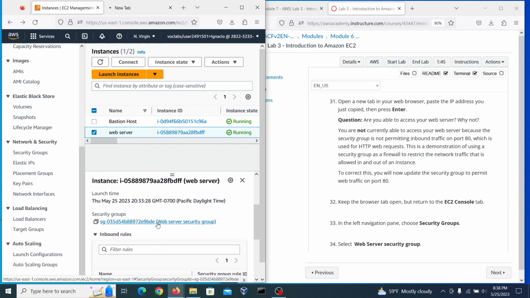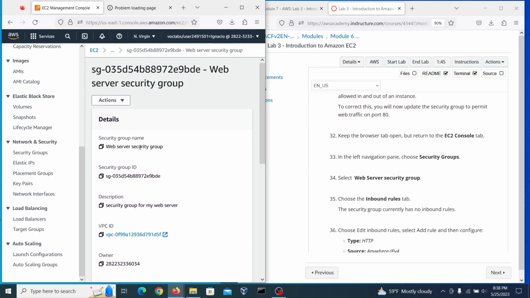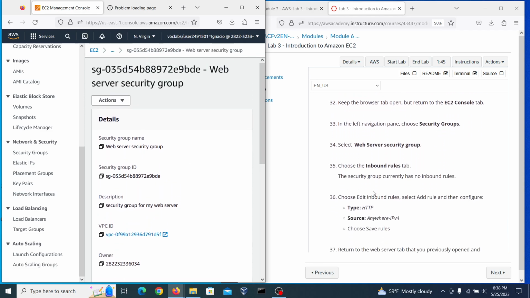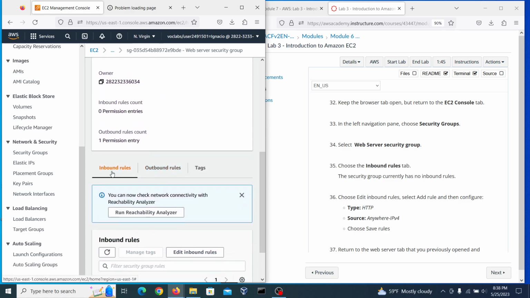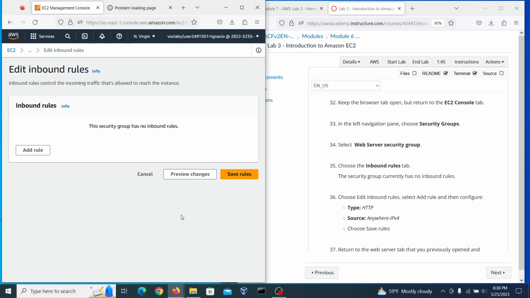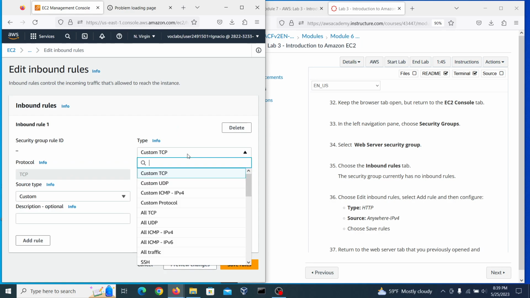Go ahead, click on this, and make sure everything's on this. And then we're going to go to edit inbound rules. We're going to put add rule. And then from here, the protocol, or the type, is going to be HTTP.